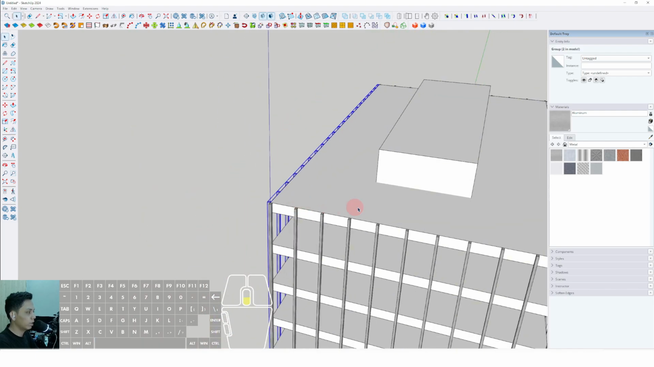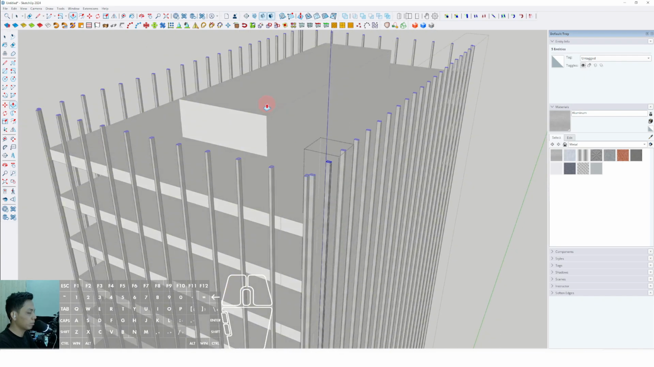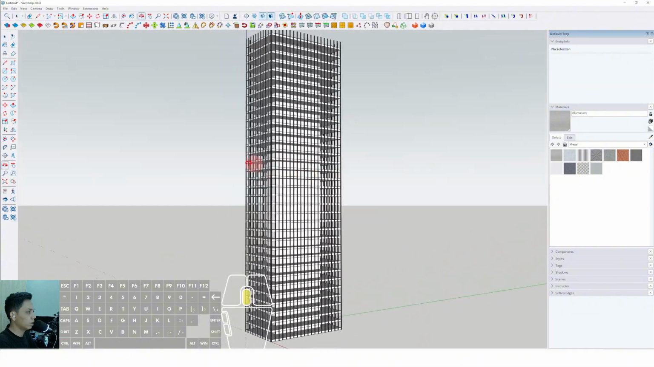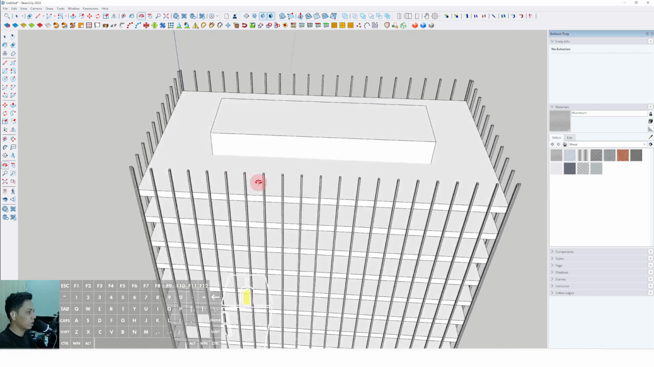Okay, well, now we can push it up for the vertical frame using the push tool and make it the same approximately. Okay, now we get this vertical frame exterior.